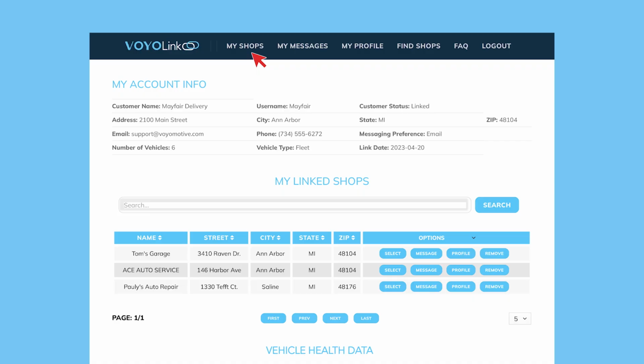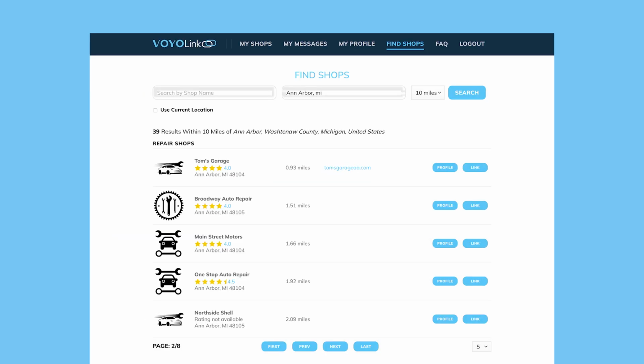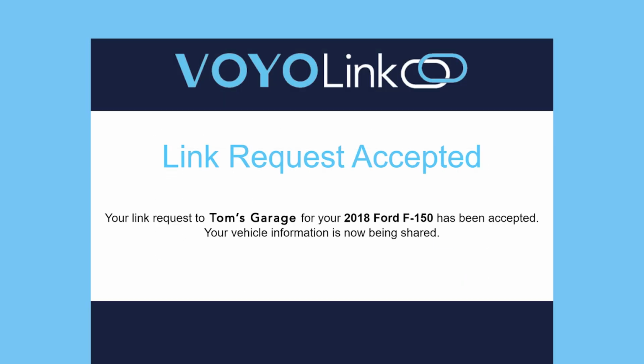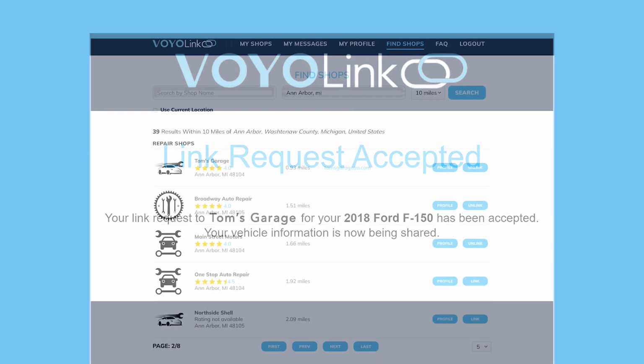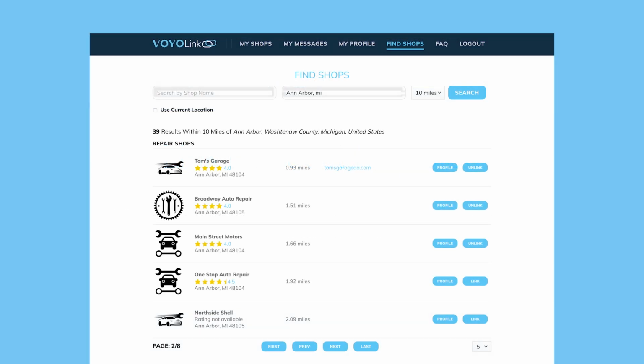To link to a shop, go to Find Shops. Search for a shop by name or location, then click Link and the button changes to Pending. You will be notified by email once your link request is accepted. If a shop doesn't respond in 5 business days, you will receive a notification to choose another shop or to resubmit your request. Once you are linked to a shop, the button changes to Unlink.